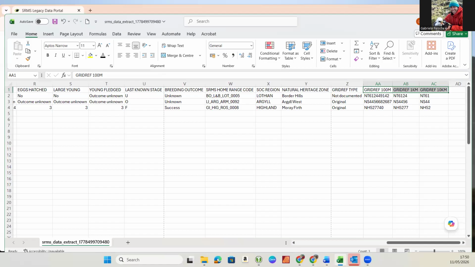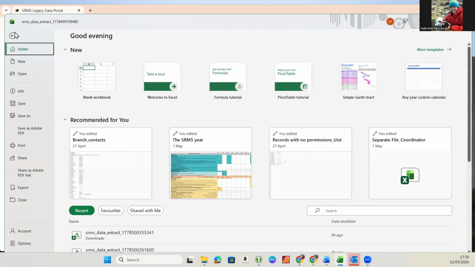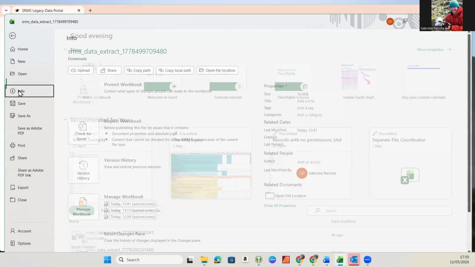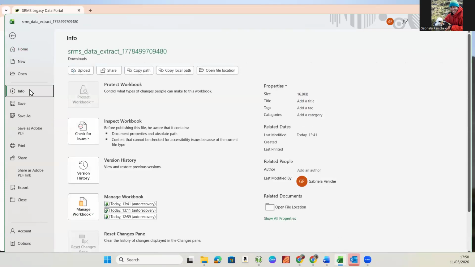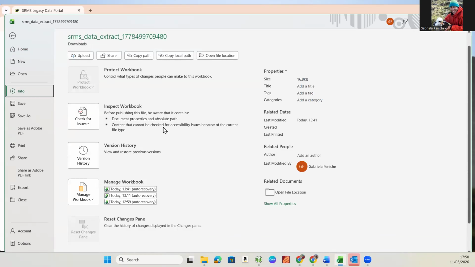Imagine this is your extract. And you can go into the File menu, Information, Protect workbook.